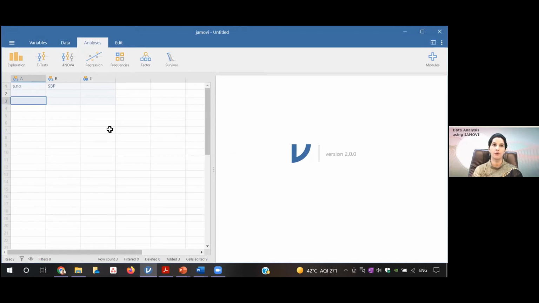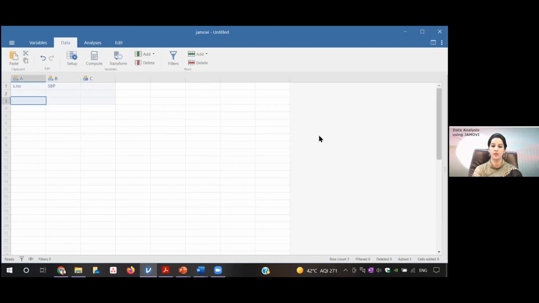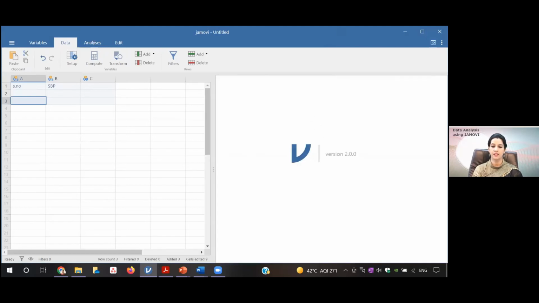If you want to have a full view of data, then you can press this data button. If you press this button, the whole data view will be there. And if you press this again, then there will be output as well as data. So this is one button.